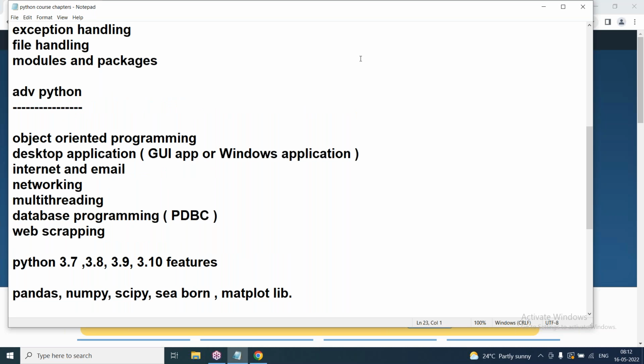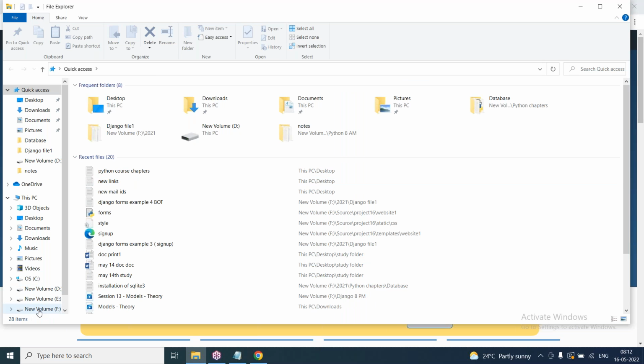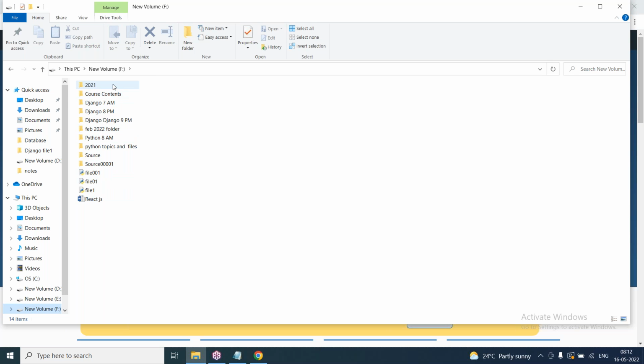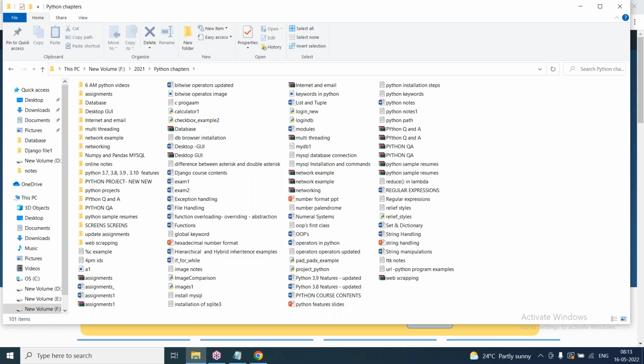Every day I'm going to send you the notes and the recorded session of the Python class. I'm going to send all these notes to your mail IDs. Here you can see folders like database chapter, GUI chapter, internet email, multi-threading. All these I'm going to send to your mail IDs. Day-wise notes are there, and chapter-wise notes are there. In my classes I'm going to focus on theory and programming also.